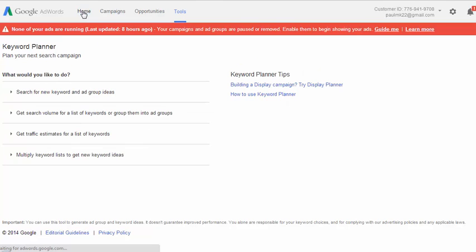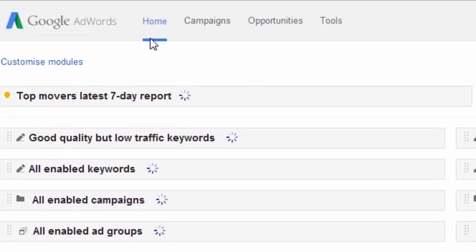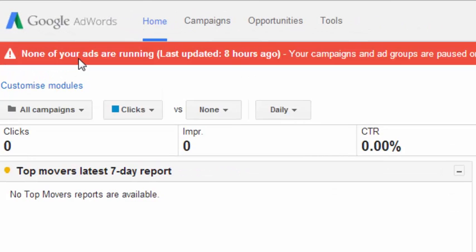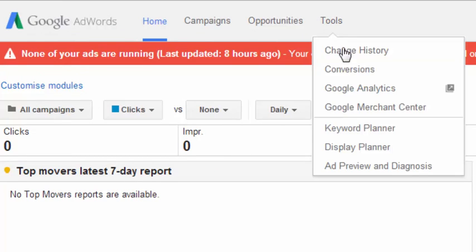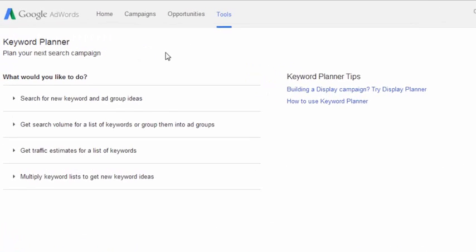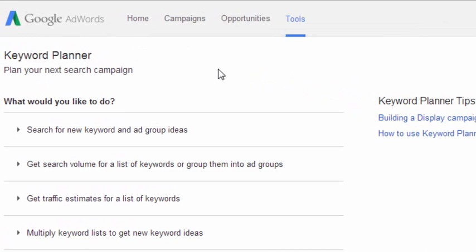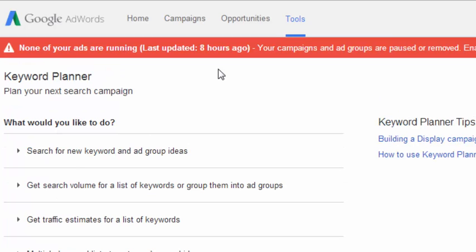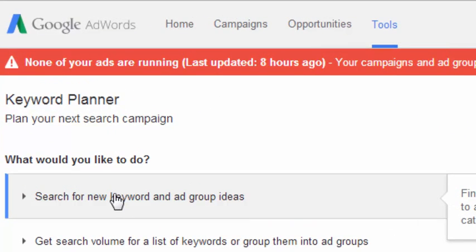You would normally come into the Home tab here. But you need to come to the Tools tab, click on Tools, and then go to Keyword Planner. And this takes you to the area where Google will assist you to find keywords. And the reason Google wants to assist you in finding keywords is because Google wants you to advertise with them, so it's in their interest. Now, you don't have to advertise to use this tool, providing you've got an account.